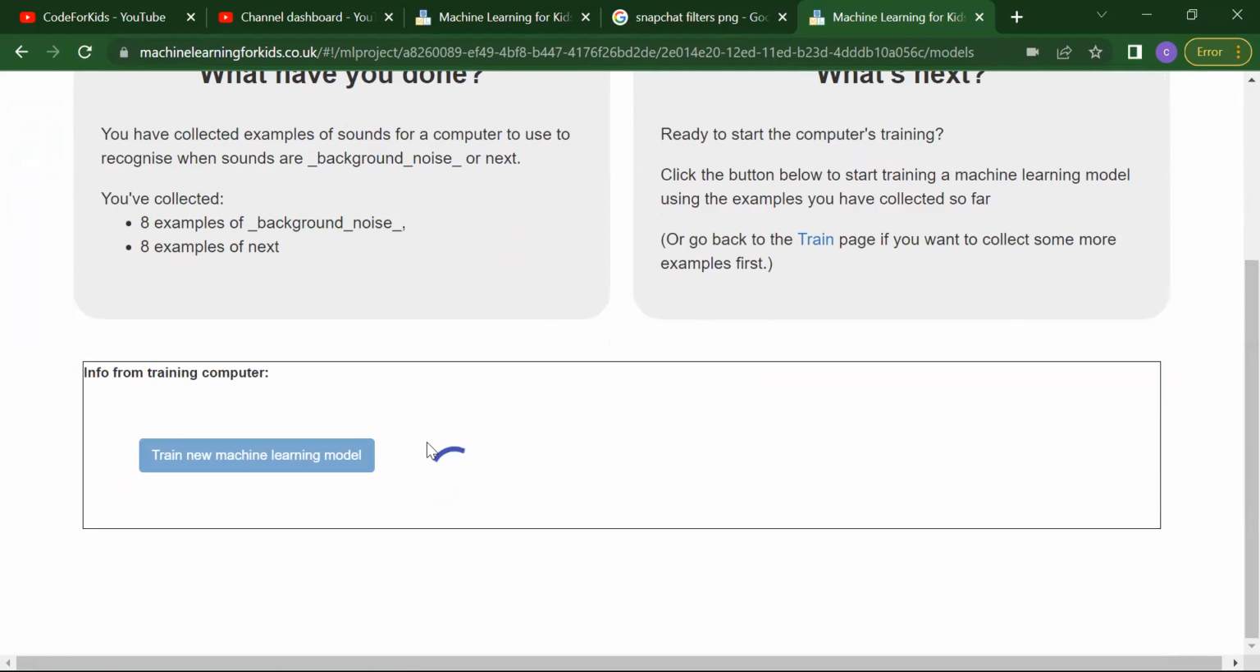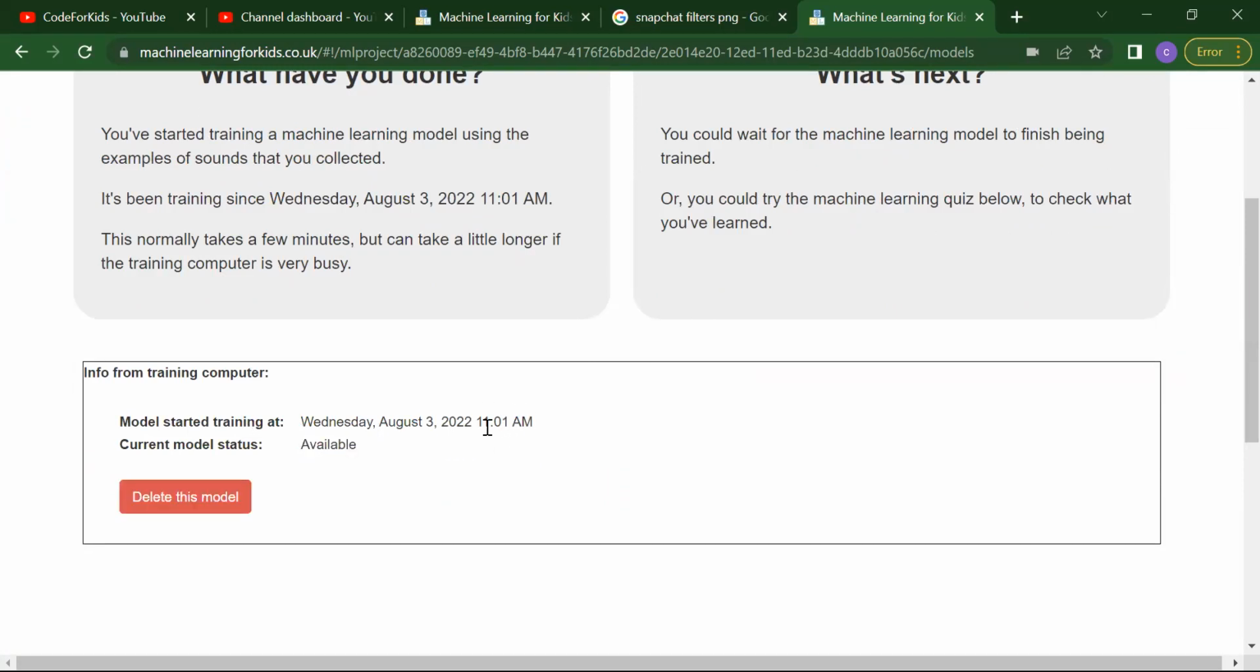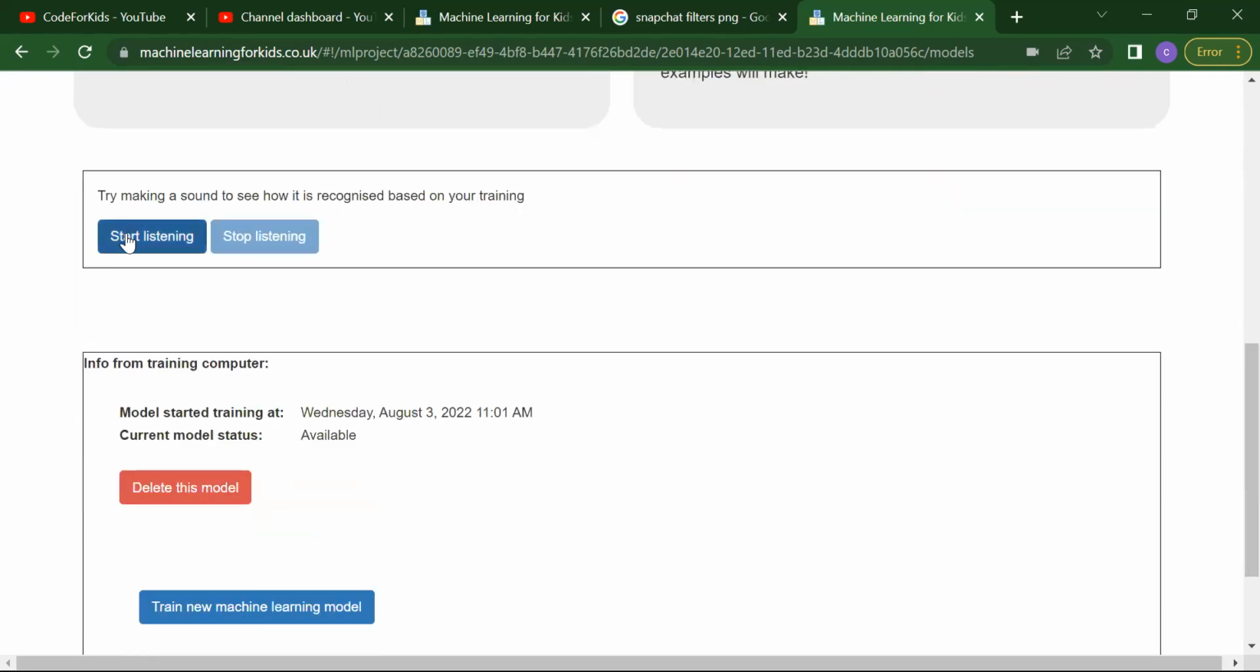Now what will happen here? See, we created this model at this date and this time. Now, if you click on start listening, and say next, see, next.